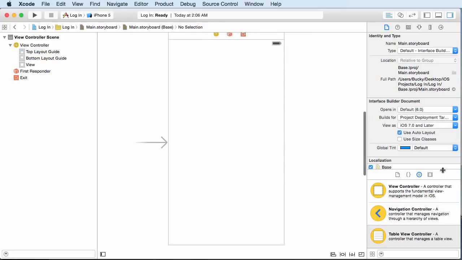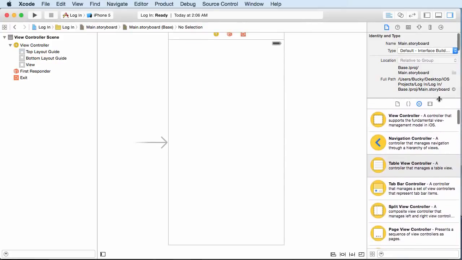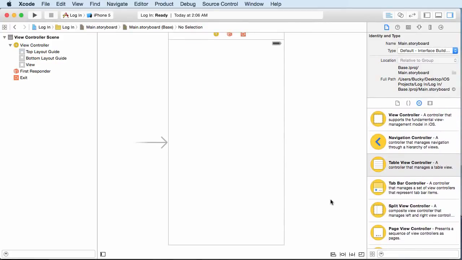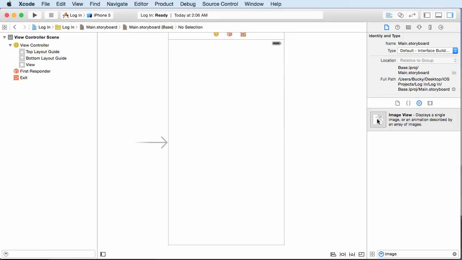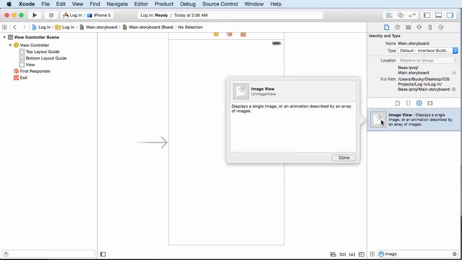All right, so let's finally get to it. How the heck do we add a background image? Well, the first thing we need to do is we need to add an image container. So if you just type in image, we can add an image view, which is pretty much an area that you can display an image.